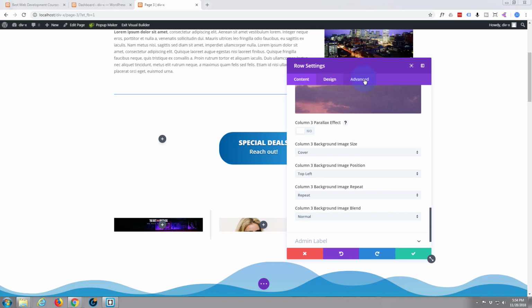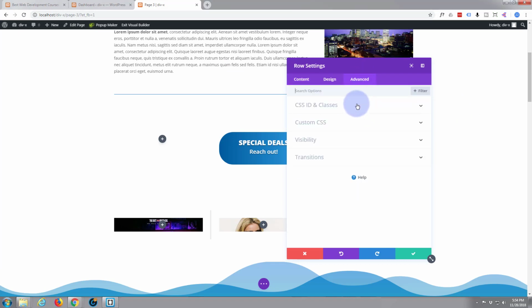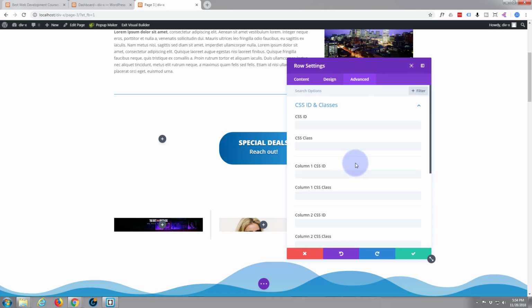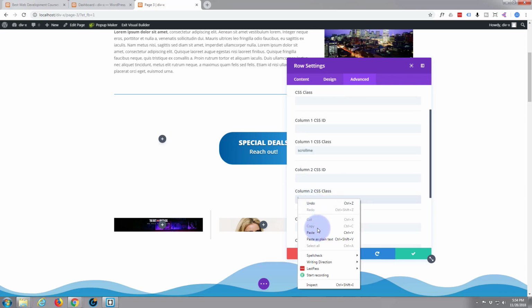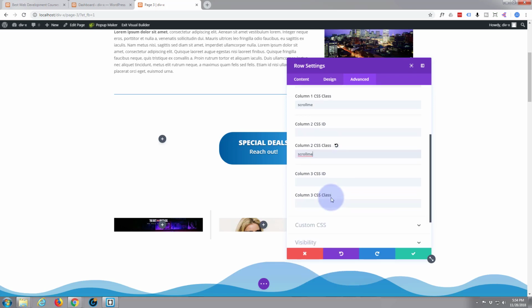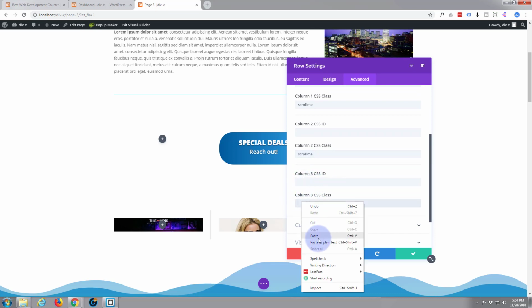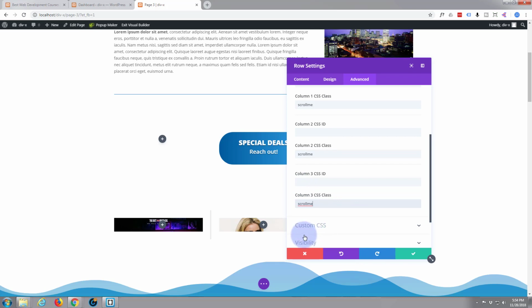Now we want to go to Advanced, Custom CSS IDs and Classes. And we want to give that to all of our columns. And it's a class, it's not an ID, it's a CSS class. So column 1 class, I'm just going to paste it in there. Column 2 CSS class, paste it in there. And column 3 CSS class. There we go. So they have all now got the class of scrollme.